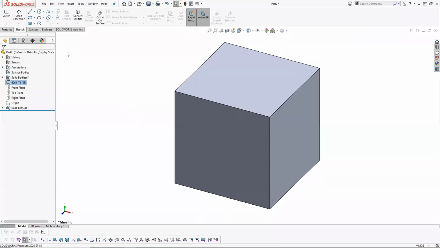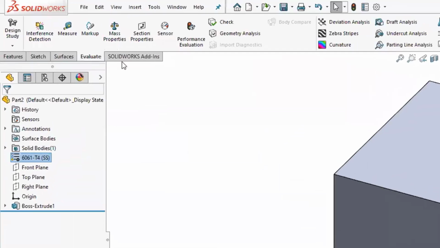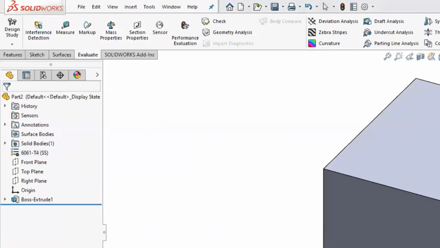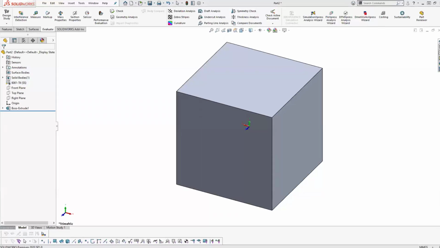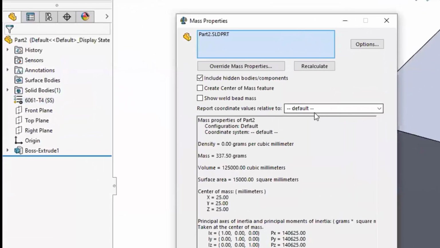Now, the second piece of this is going to the Evaluate tab and selecting Mass Properties. This is going to bring up a new dialog box. And the first thing I want to point out is in the exam, it's going to tell you what unit of measurement and how many decimal places. So let's say they call out millimeters, grams, seconds, and it says 2 decimal places.